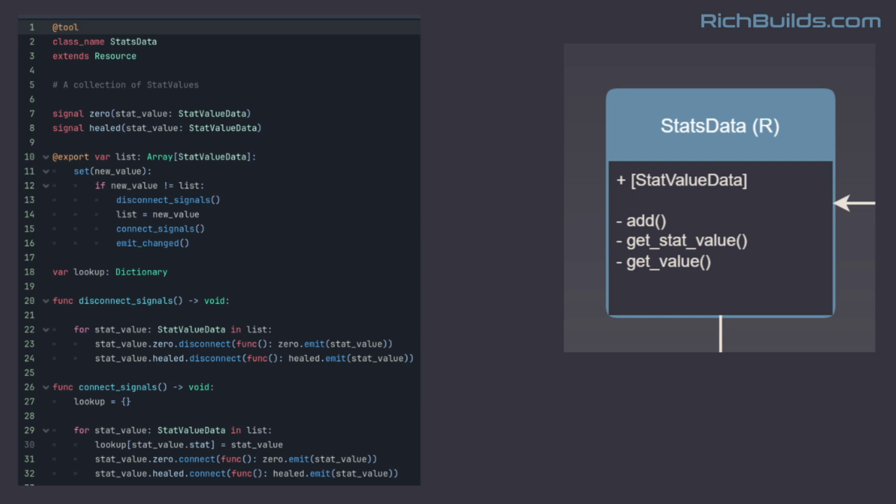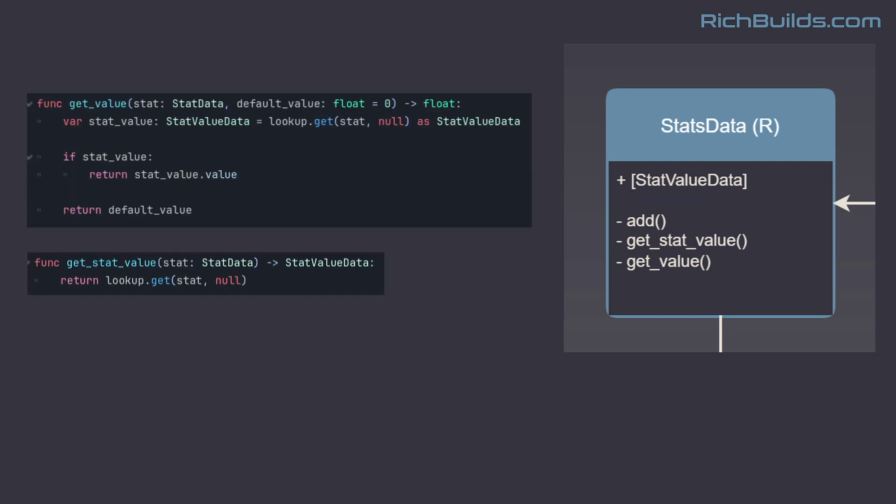Getting a value from the list can be done in 2 ways, depending on what you intend to do with that value. GetValue returns the current value of a stat as a float and 0 if the stat doesn't exist. It's useful when we want to ask things like, how strong is the entity, for example. It does this by first using the lookup dictionary to find if the stat exists, and if it does, it returns its current value, otherwise it returns 0.